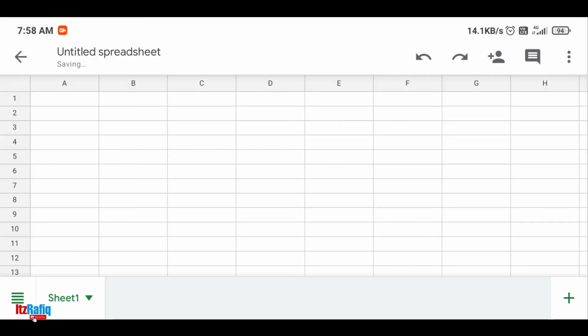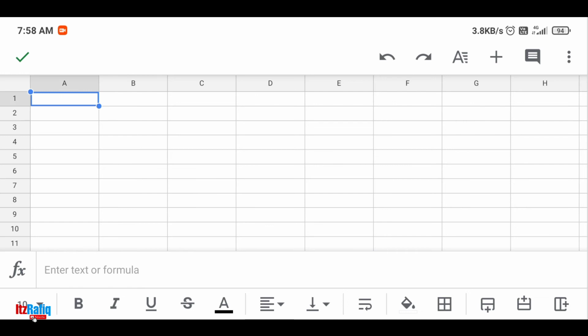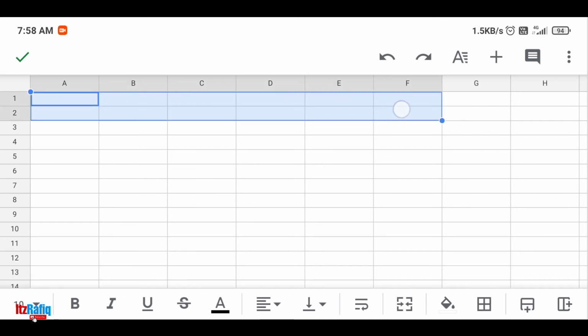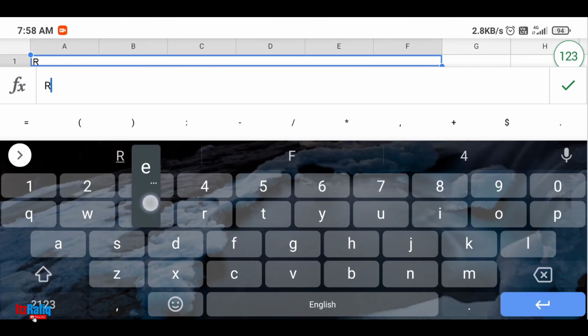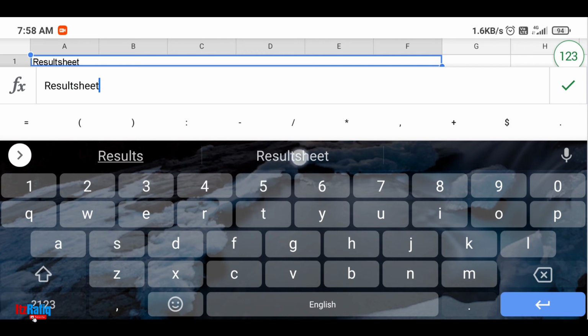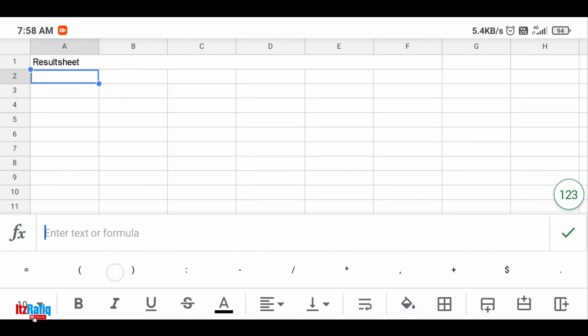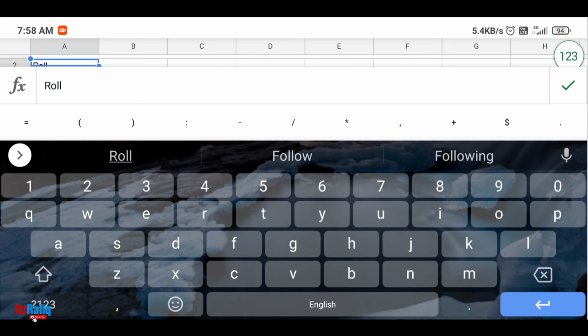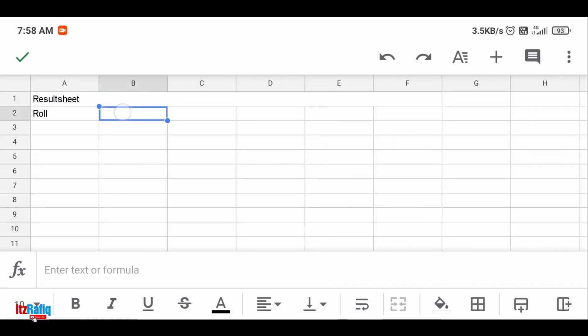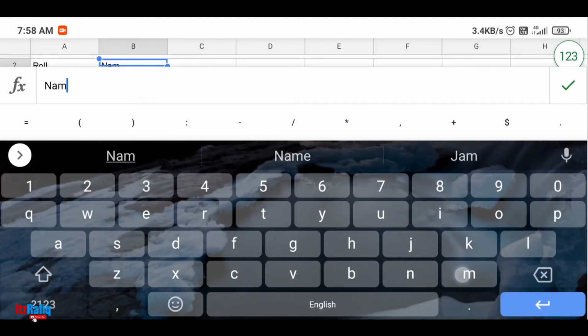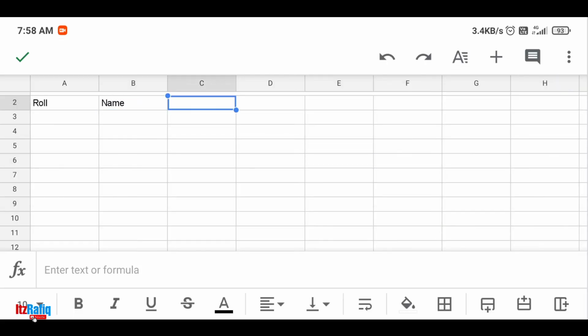After selecting new spreadsheet, you will see it in the same way as in Microsoft Excel, A, B, C and 1, 2, 3 and all. There you can select the first line till F and merge it, and here you can write result sheet. And in the second row you can write roll number, name, then subject 1, subject 2, like this.